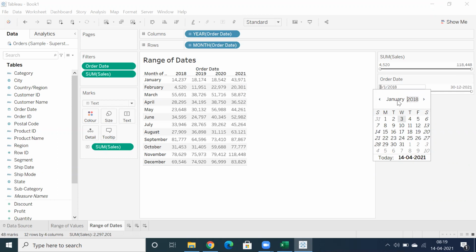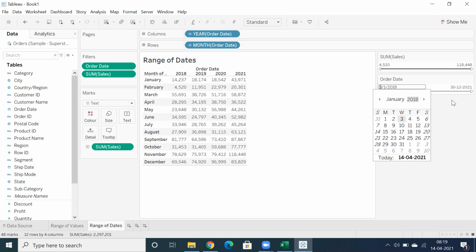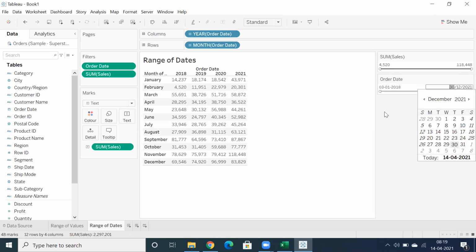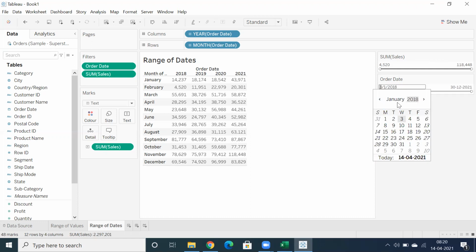Clear? So this is range of dates, where you can select a minimum date and a maximum date. That's the flexibility we have with range of dates. Similar to range of values, where you can use the slider, but if you want to fix a particular value, exactly, let's say 10K or 20K, you can type it in.